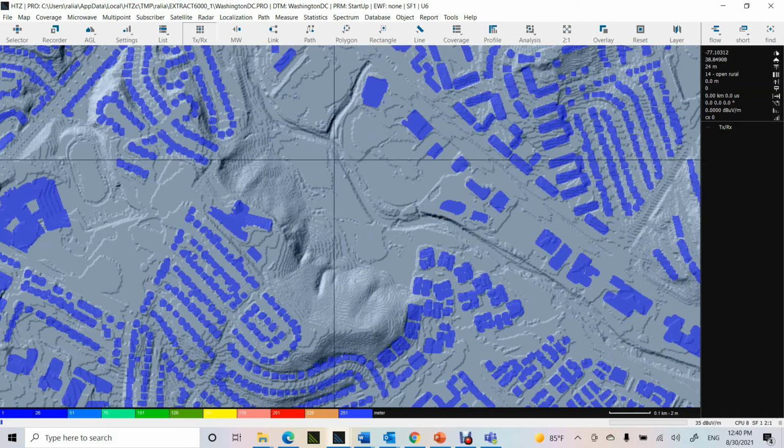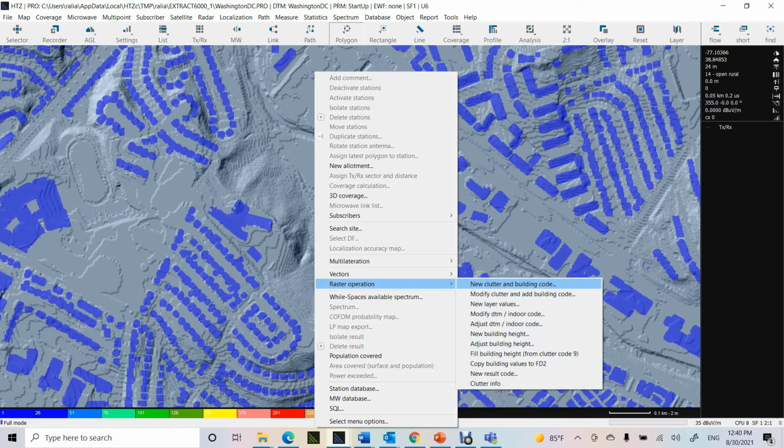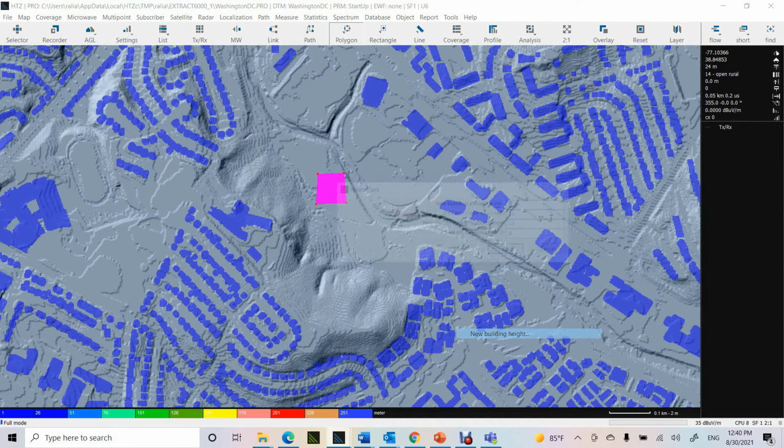Okay, let's say I want to add a clutter here, or I want to add a building in this location. So in order to do that, you can say polygon and then go to draw mask. Let's say this is the new building that I'm aware of, and just build. You just click, and then say continue. So you go to raster operation, and then here you can say new building height. Or if you have the building layers already created, you can adjust the building height. You can modify it, increase or decrease the building height. But in my case, I will just say new building height.